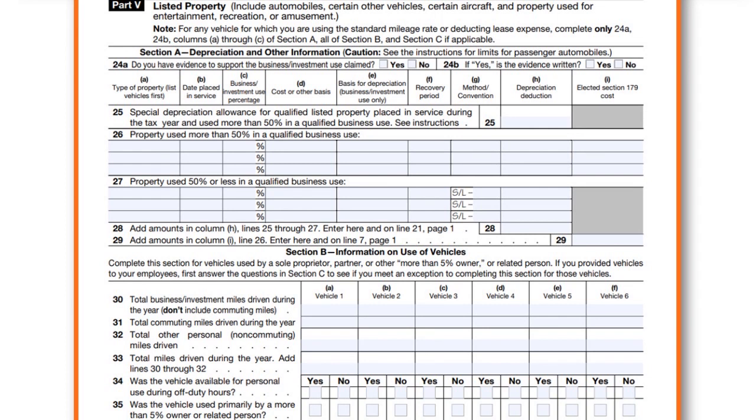So remember, this form is used for depreciating listed property, which refers to business property also used for personal use. So, for instance, a vehicle that you use for your business and for dropping your kids at school. And it's one of those things where you have to be specific.